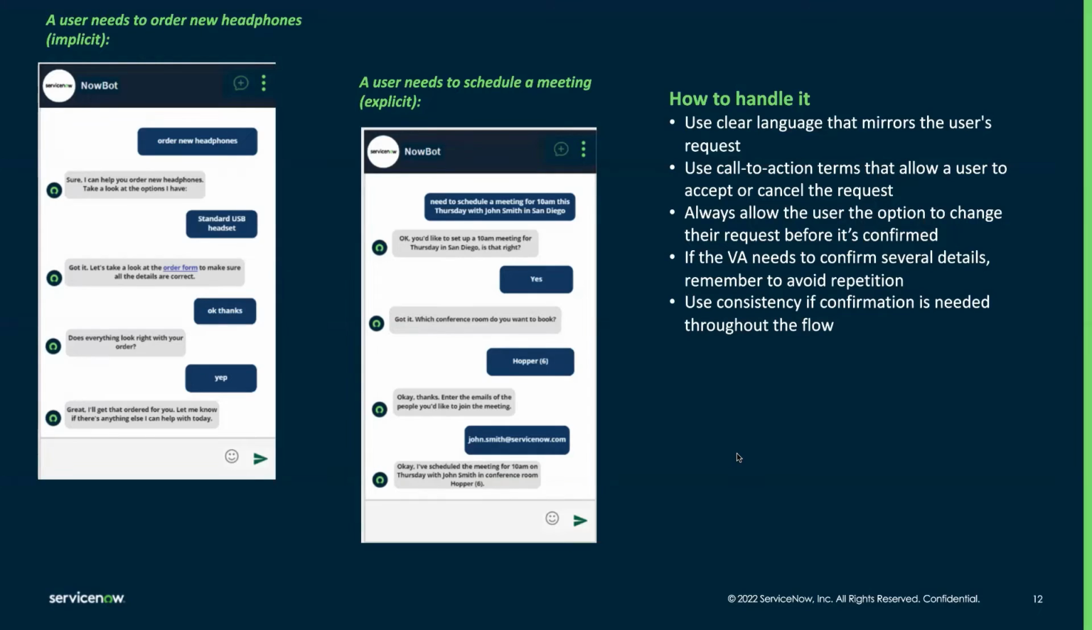And so in these examples, I'm showing an implicit and explicit type of confirmation. In the first panel, the reason why this is working is because the virtual agent is understanding the request and it's immediately displaying options for the user to order new headphones.